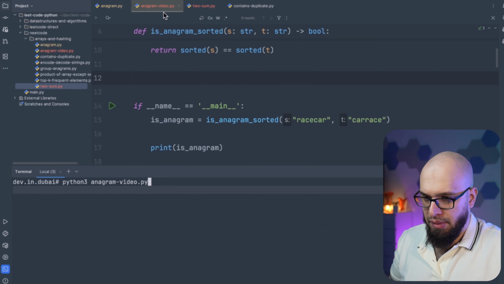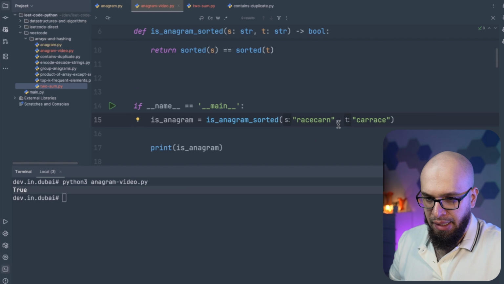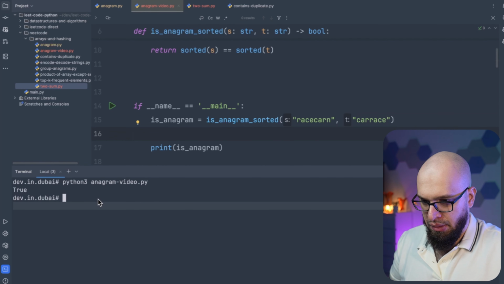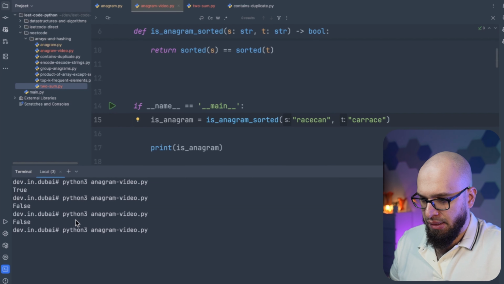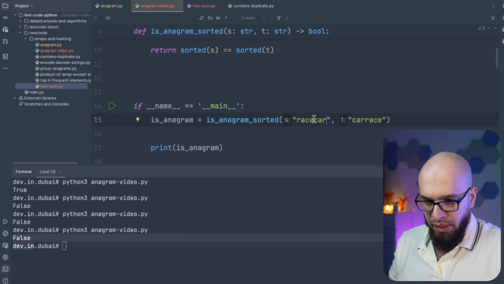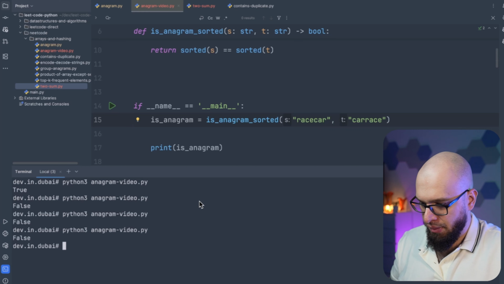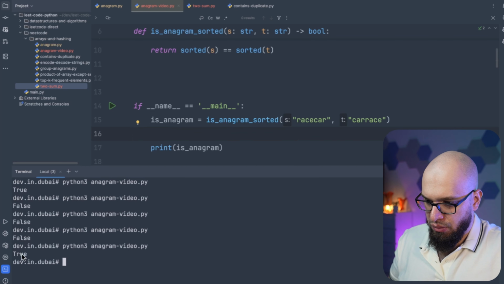We have the main method. As you can see, I will execute this particular file, and true is returned. If we change and add a character here and then execute this, false is returned. If I replace the R with an N, for example, and execute this one again, still a false is returned. And now we have the anagram, as you can see, race car and car race, as we had in the example. And we execute this one, true is returned.